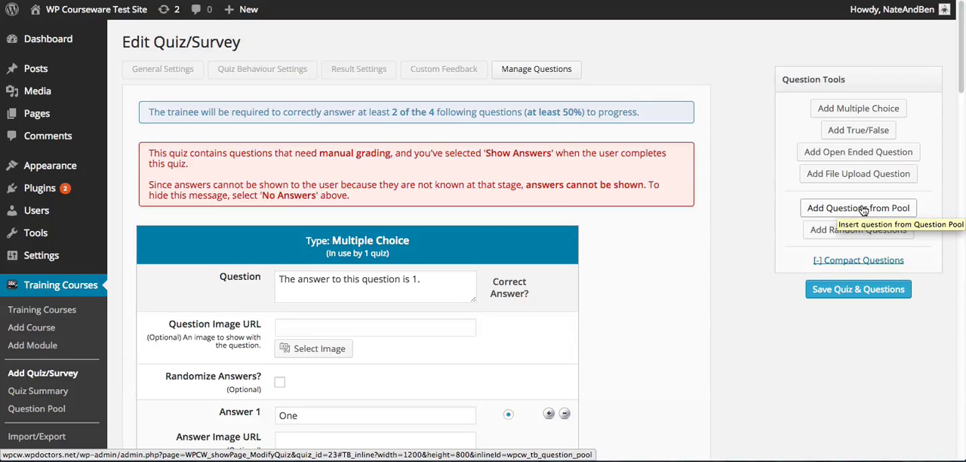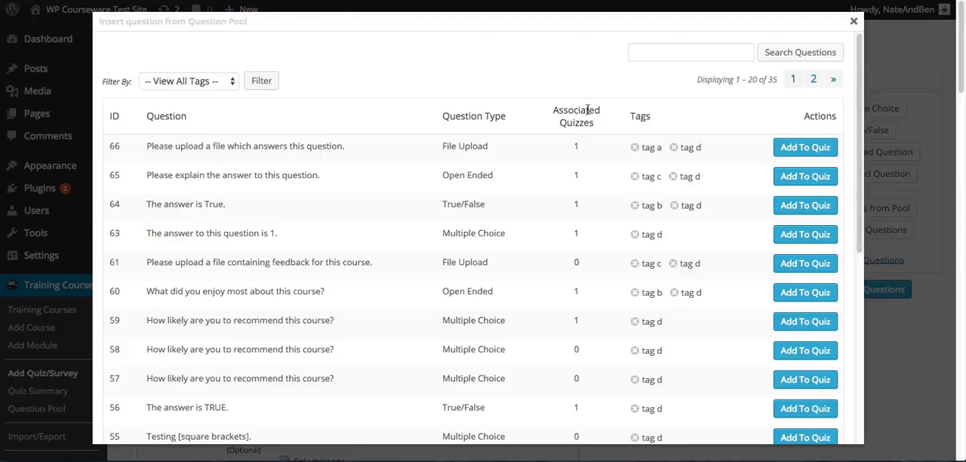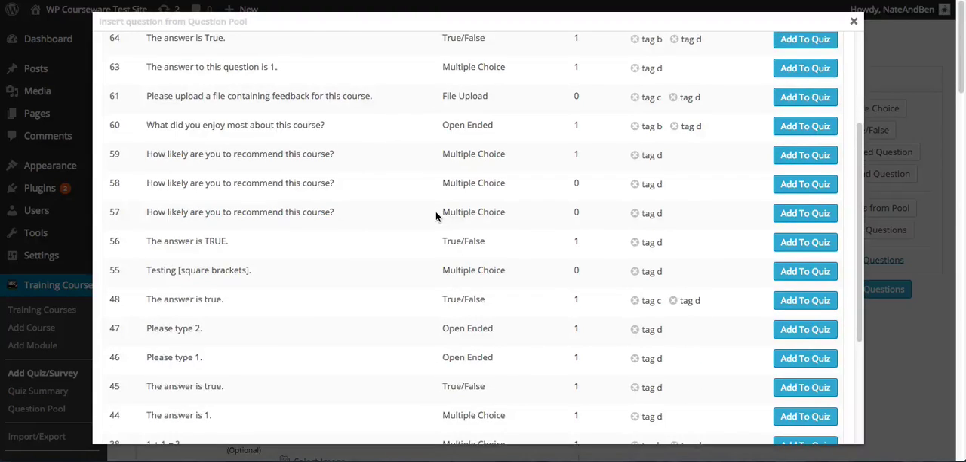First, I'm going to go over adding questions from the question pool. If we click on this option, we're presented with a listing of all of the questions within our question pool. And we can see at the top, we can filter this by tag if we need to select questions which are only associated with a certain tag. We can search through the questions at the top of the screen if we need to find a specific question. But most importantly, we have a listing of all of our questions here.